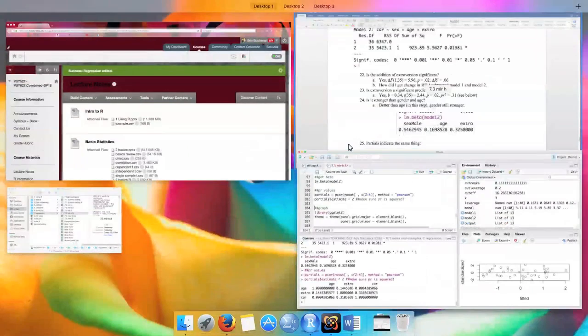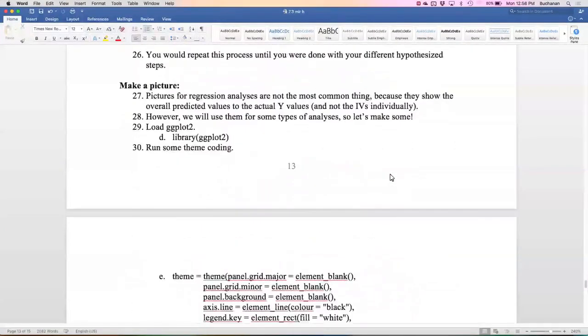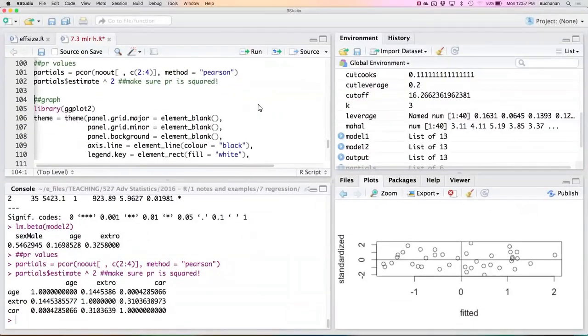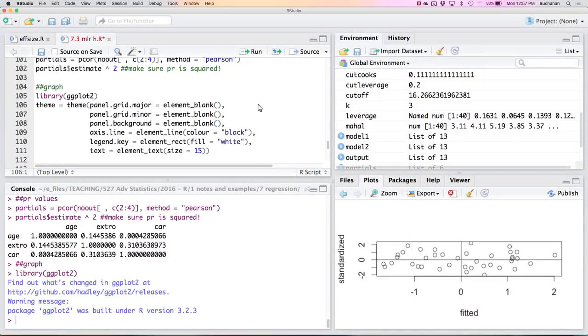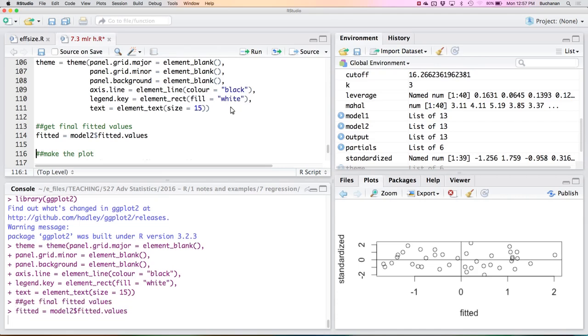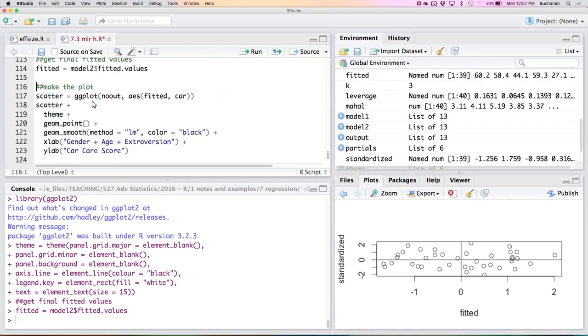All right. Last but not least, kind of keep it short today. Yay! Making that picture. So, I'll load my theme coding. We still have to make our fitted values because we have to graph all of the x's together and we have 3. So be sure you use the last model number here. So if there are 3 steps, this will be model 3. Fitted values. And then the plot, we're going to use the x-axis as fitted and the y-axis as the DV.